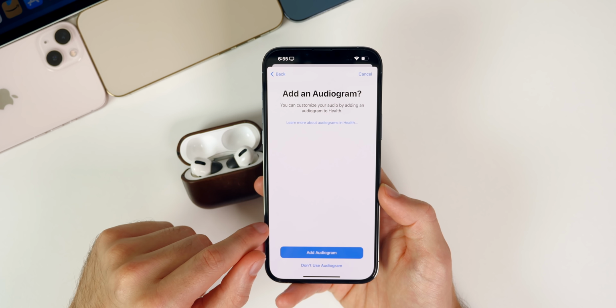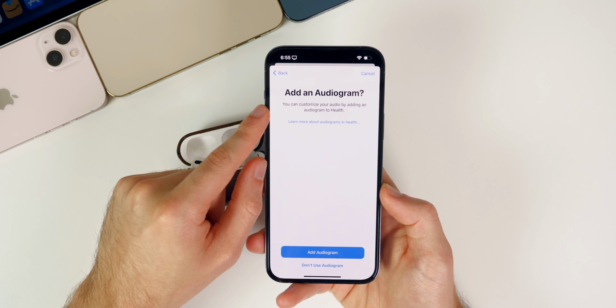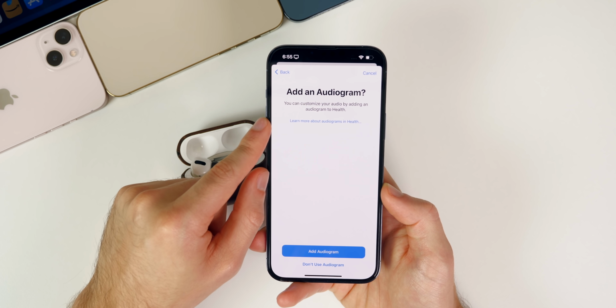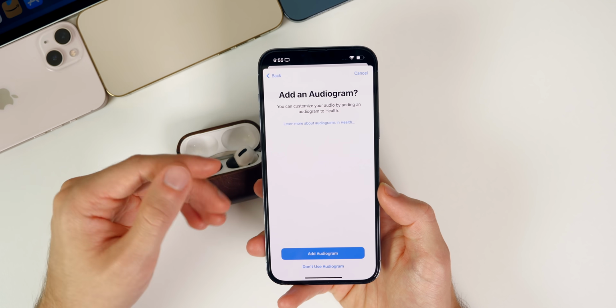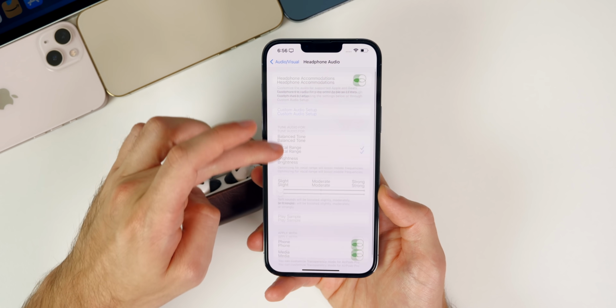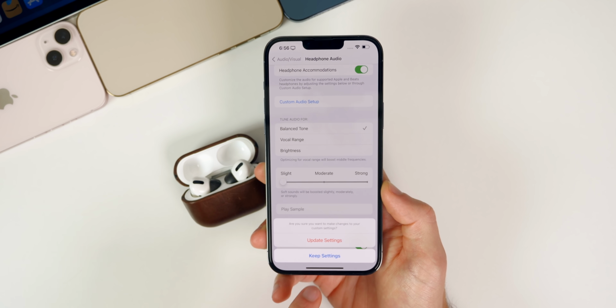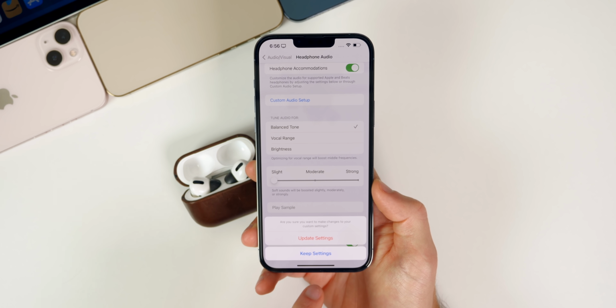So if you tap on continue right here, this is also cool because you can add an audiogram. So if you have an audiogram inside of the health application, you could add that here to get even more specific. So I found this to be extremely useful, and it's going to set these settings down here for you instead of you manually changing them. And if you try to manually change them, you can see it warns you that you're going away from your custom settings.